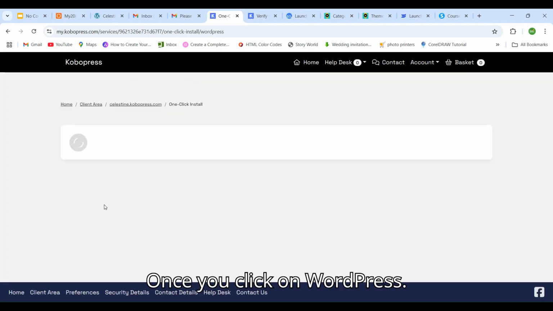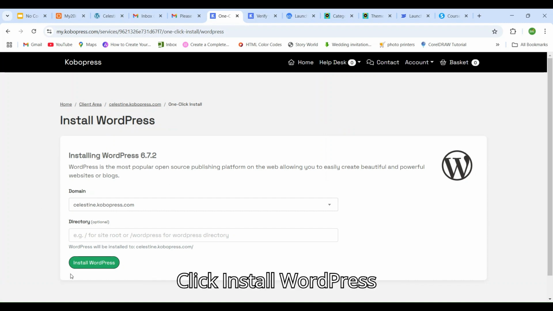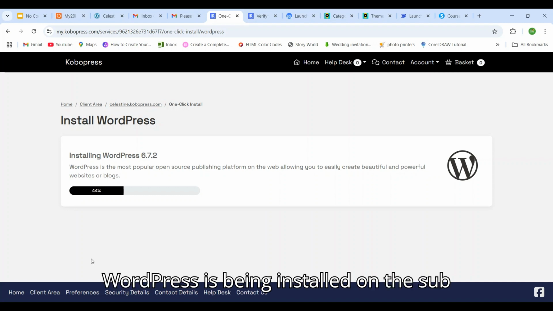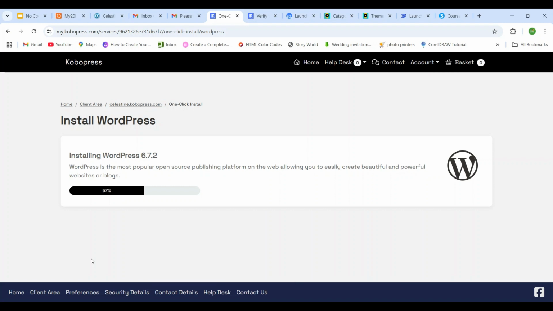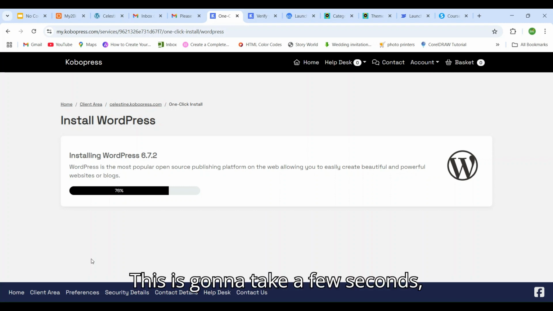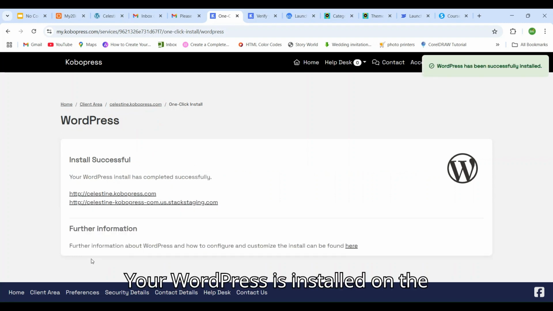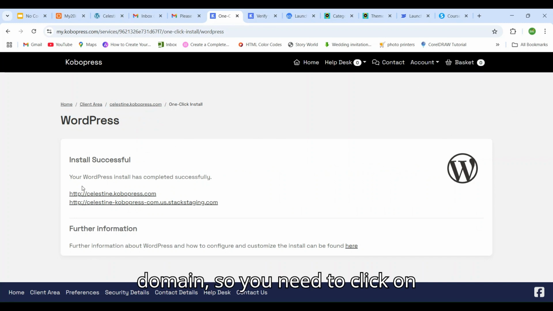So once you click on WordPress, click install WordPress in the next window. WordPress is being installed on the subdomain that you generated. This is going to take a few seconds, less than 15 seconds. Your WordPress is installed on the domain. So you need to click on the domain name. This is the web address. You need to click on it to complete the WordPress installation process.